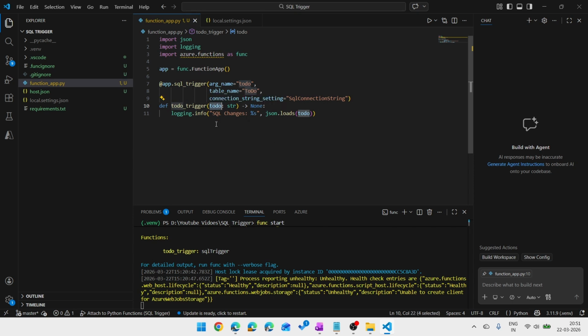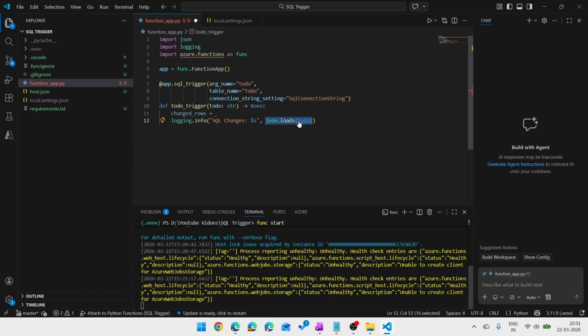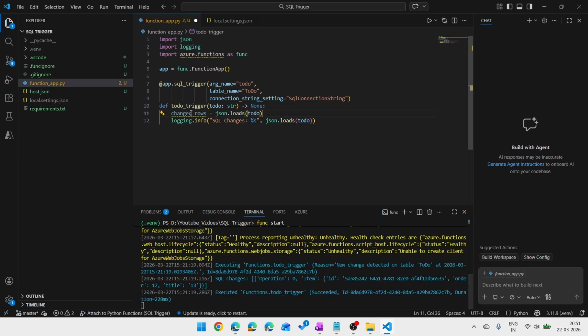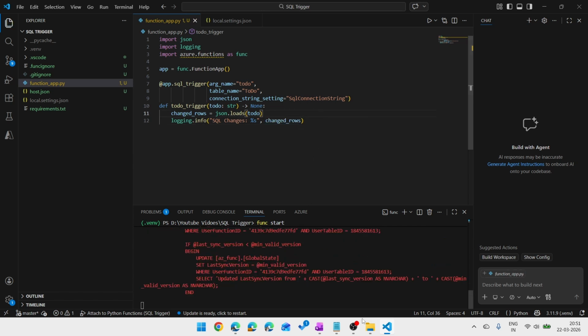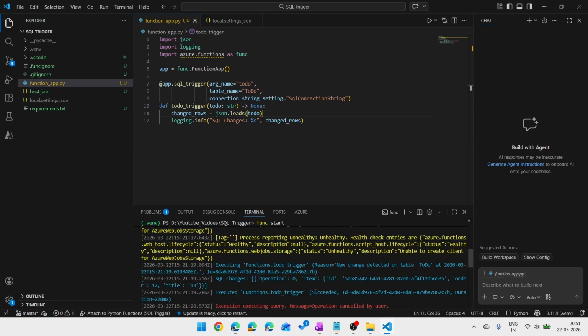So this is where all the magic happens. So first let's get this changed underscore rows equals to, let's store the value of this in here. This will give us the list of all the rows that changed, right? Perfect. And here, let's go. This is what this JSON is.